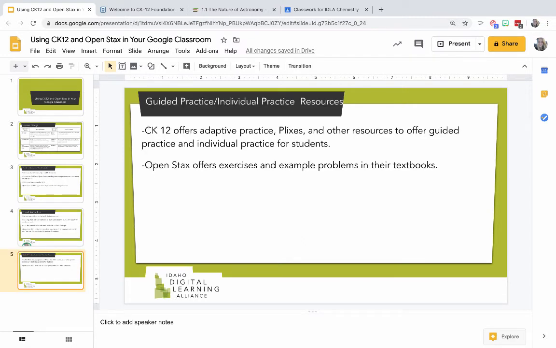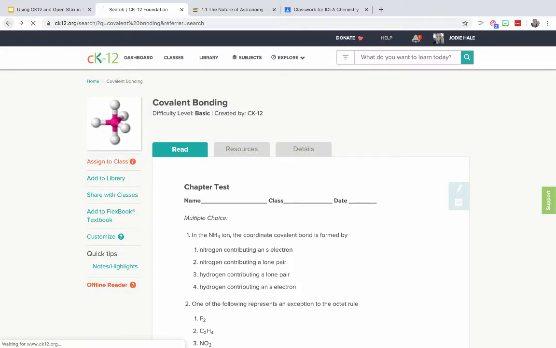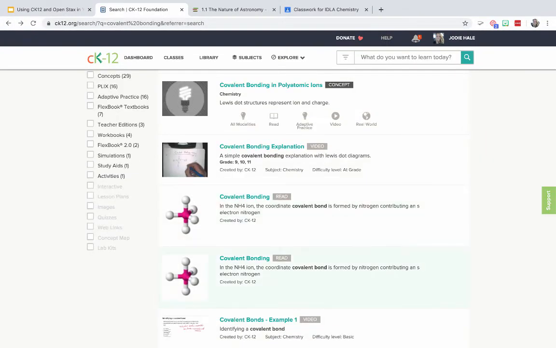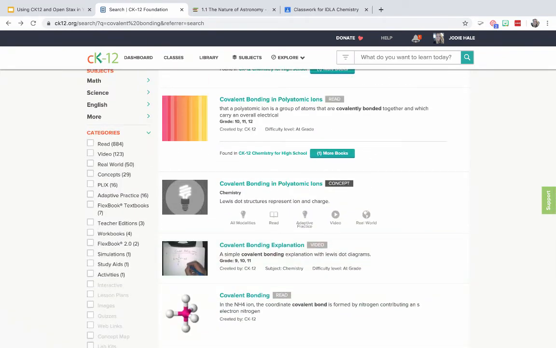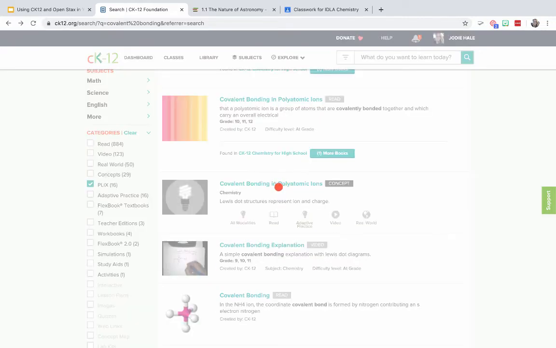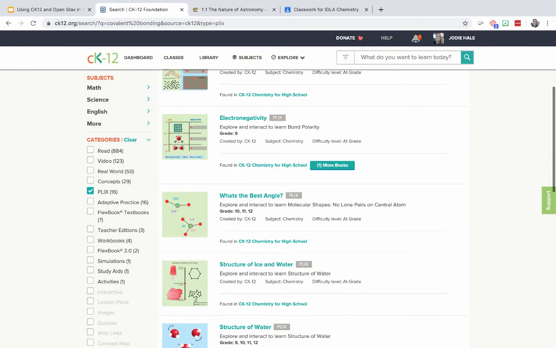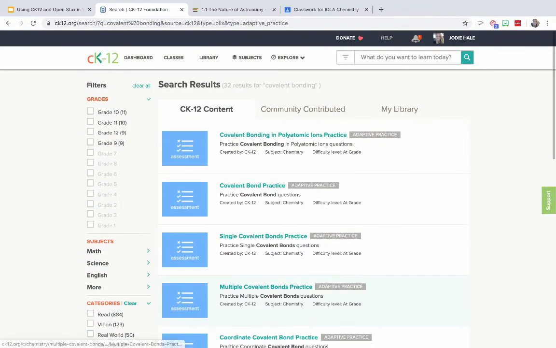So when you're working on guided practice and individual practice, CK12 also offers a lot of really great resources for this. I was looking at covalent bonding before. So you can see that a lot of different things come up. And when I look over here, I have 884 articles of reading, 123 videos, and then I also have these little things called plixes, and these things called adaptive practice.